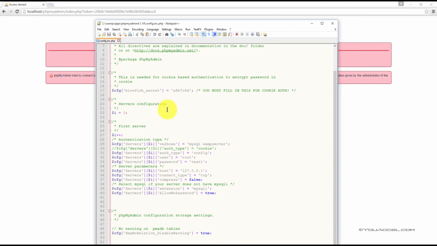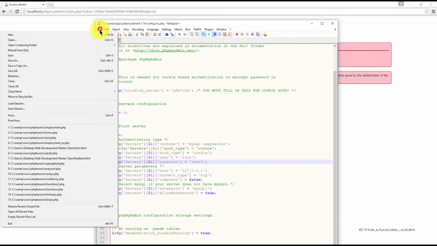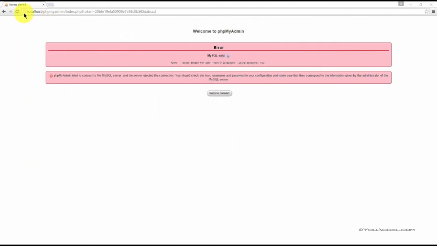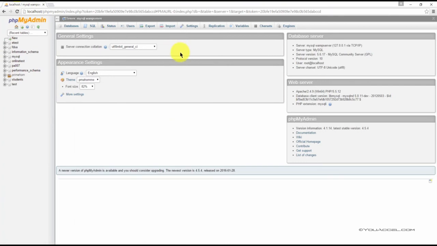You're going to scroll down to this line here, line 33. You're going to have an empty area here. I have my old password, and I'm just going to change it to my new one. Now make sure you save the file, and then just refresh your web browser, and you can see that we're now connected again.